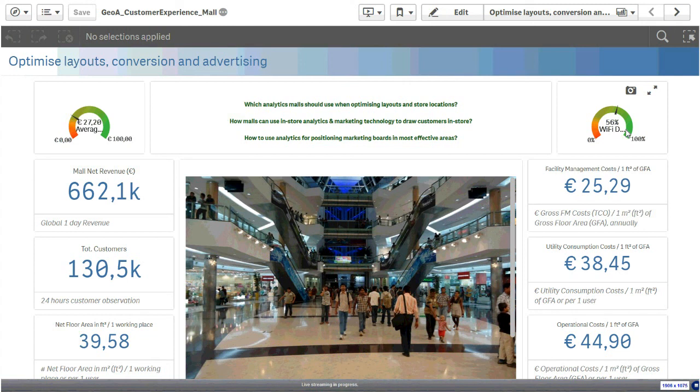And the use case we're using here is when malls can use analytics to optimize layouts and store locations based on footfall, push particular promotions to customers based on their location, as well as looking at traditional advertising boards, whether it's printed or digital, and the best areas to put that in. And in this dashboard, in this app, sorry, you can see we've got business data in terms of total revenue generated by the mall, as well as facility management and operational data, for example.